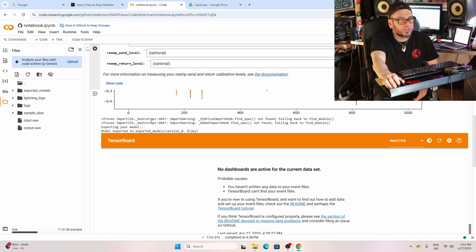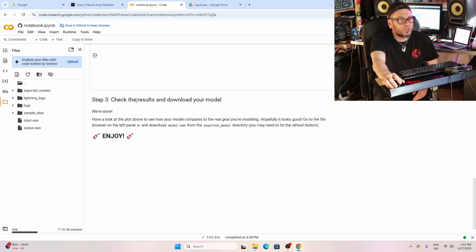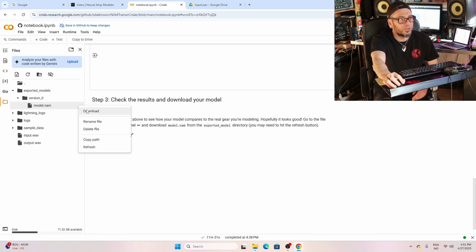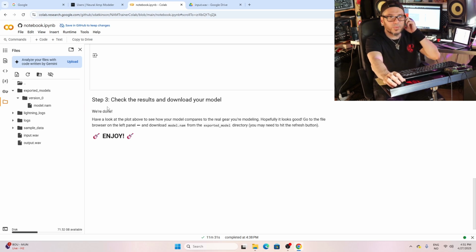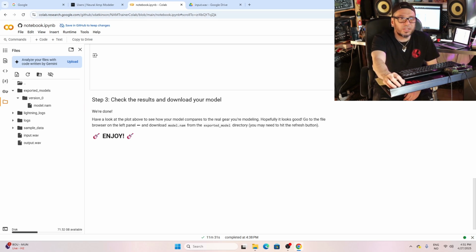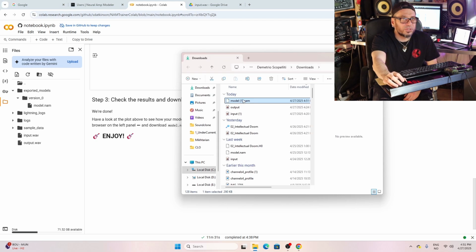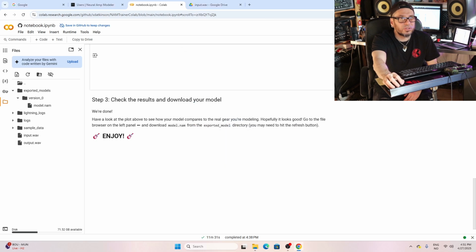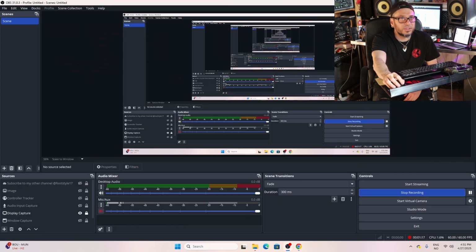Now, the next step is gonna be basically to check the result and download your model. And you can do it from this folder here, which is called Exported Models Version 0. And then you go here, you have the model here, model.nam. And you can download it. All right. And then we find it here in the download folder. Let's go and try it out on our DAW, which is Cubase.